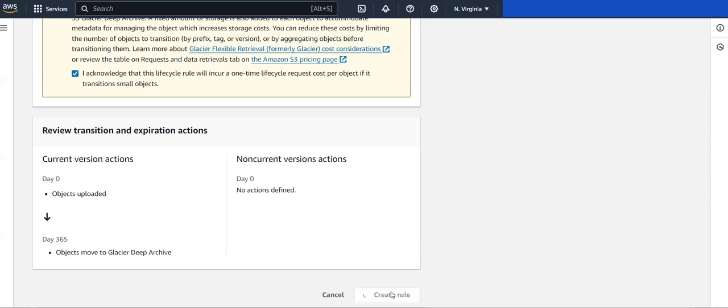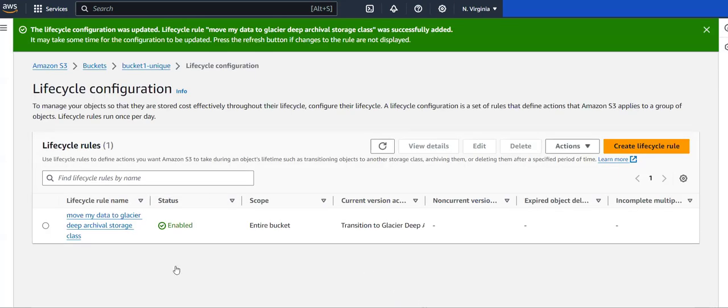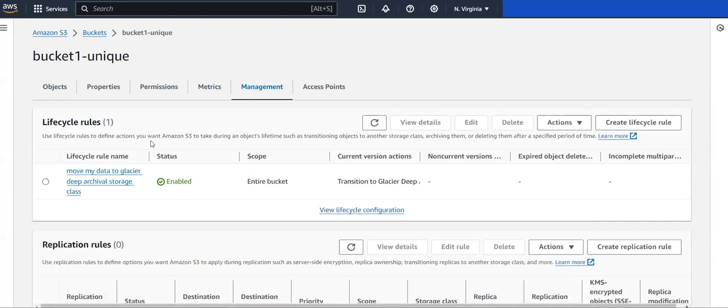Now I'm just clicking on create rule, so that this rule will be created, and after every 365 days my data will be moved from the currently available storage class to the deep archive storage class, right? Yeah, you can see under the management of your bucket, the rule is created, right? Yeah. So in this way you can manage your lifecycle as well.